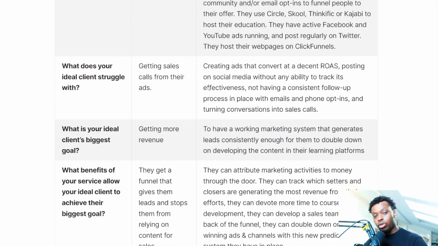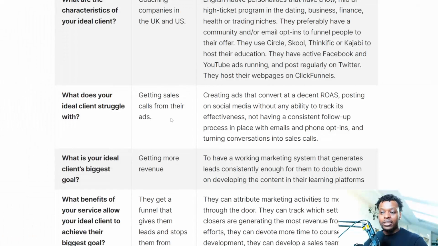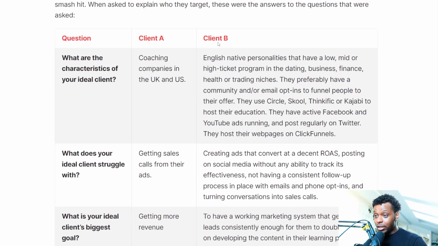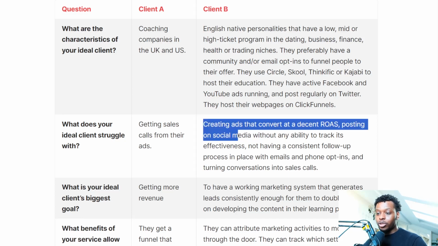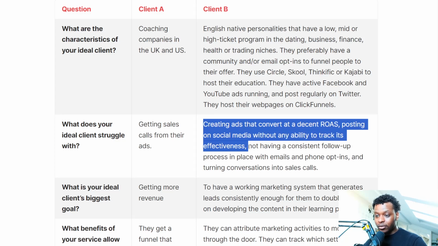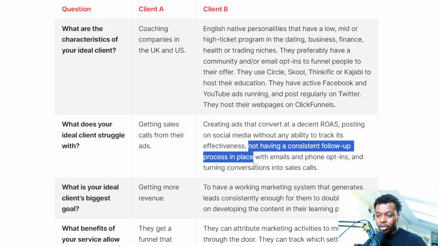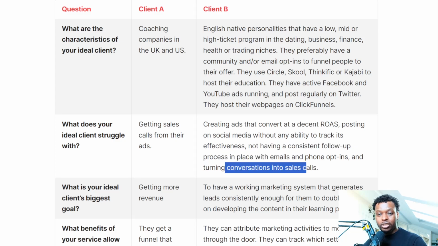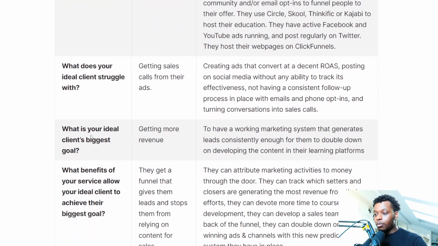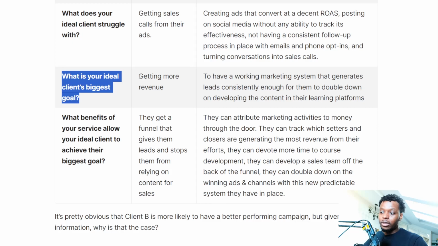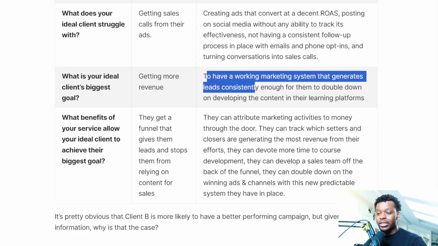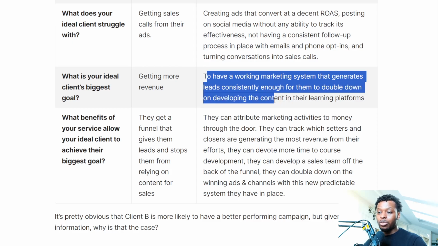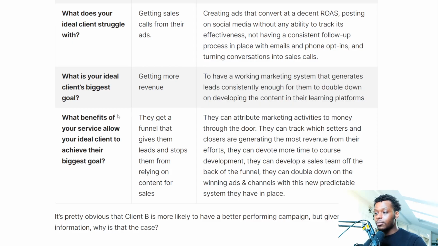What does your ideal client struggle with? Client A, getting sales calls from their ads. Client B has noticed that their ideal client struggles with creating ads that convert at a decent return on ad spend, posting on social media without any ability to track its effectiveness, not having a consistent follow-up process in place, and turning conversations into sales calls in general. So what's the biggest goal? Client A says getting more revenue. Client B says to have a working marketing system that generates leads consistently enough for them to double down on developing the content in their learning platforms.